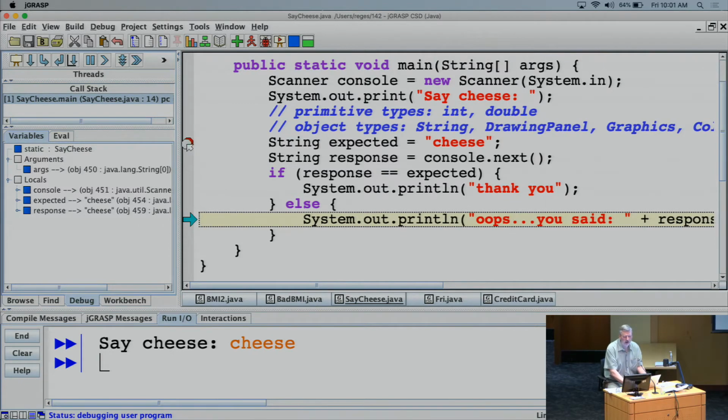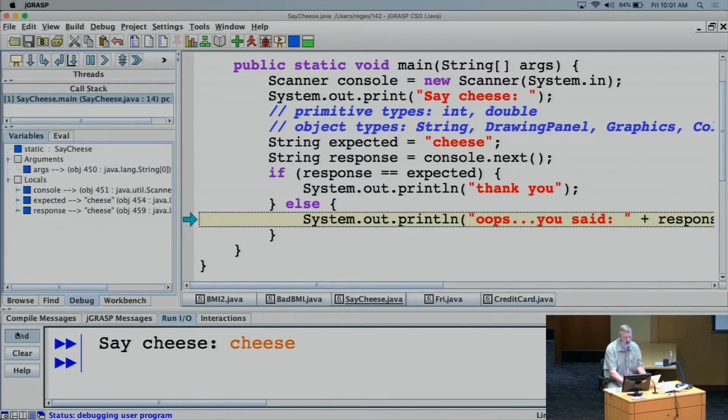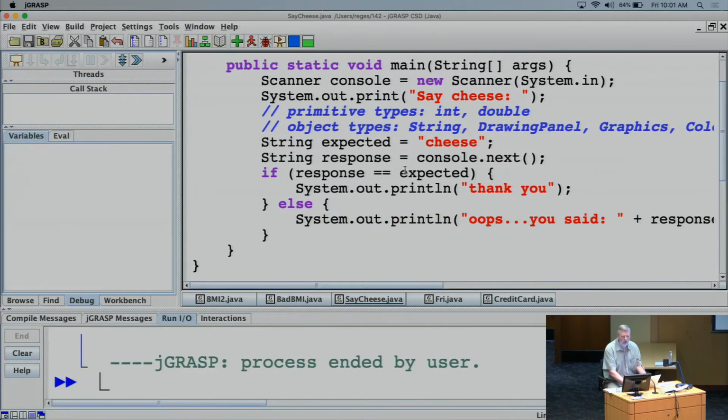So let me go ahead and end this. What we want to do instead is use a method of the string class. We've been seeing drawing panel, which has various methods like set background, for example, that we call on a drawing panel. So you use the dot notation and then a call on a method. Well, strings have methods too, and there is a method called equals, response.equals.